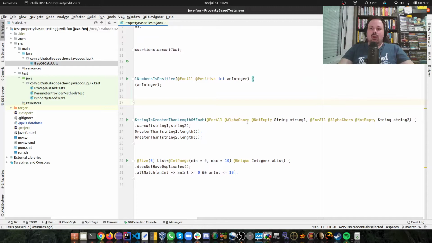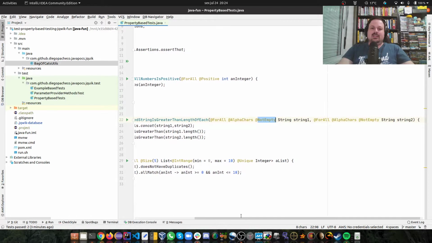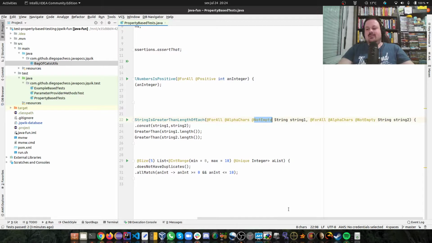We're going to use for all, but here I want to say I just want alpha chars. You know, I don't want spaces, special characters, stuff like that. And also I don't want empty chars, right? Because if I have empty chars, I'm going to fail my properties here, all right? And I do the same for the other string.